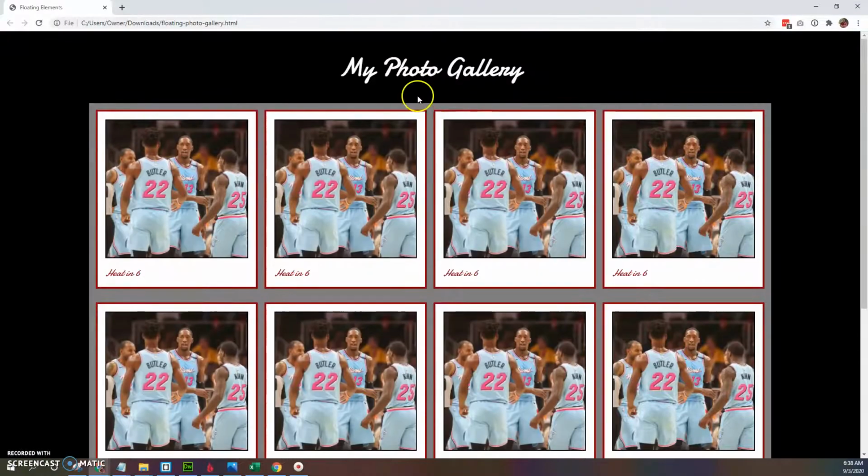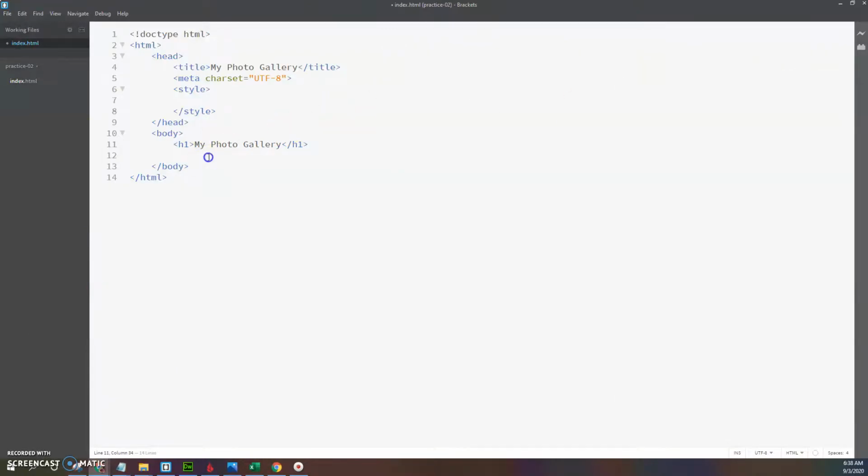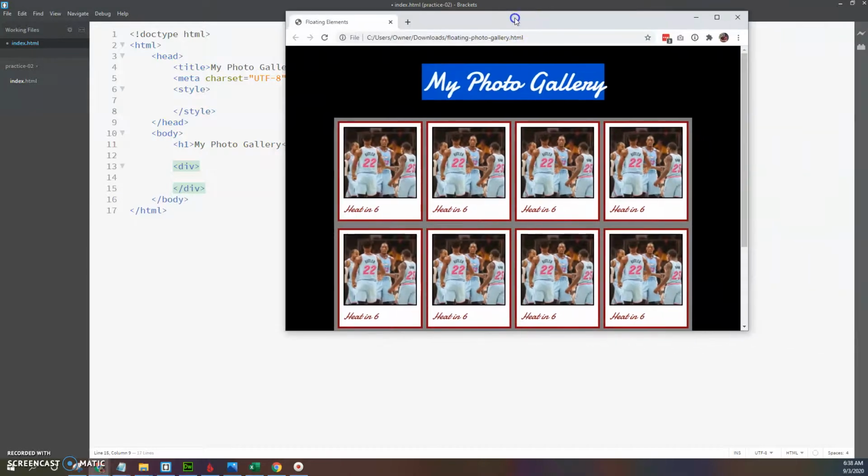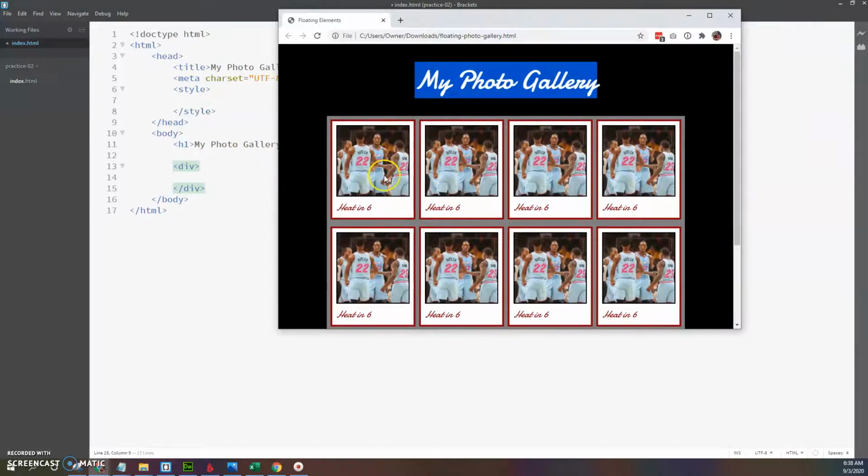So once again, this is what we're making. So this is the H1. We need this gray div. So right here, we're going to add a div. Div. Easy. And now we want to add all the figures inside the div.